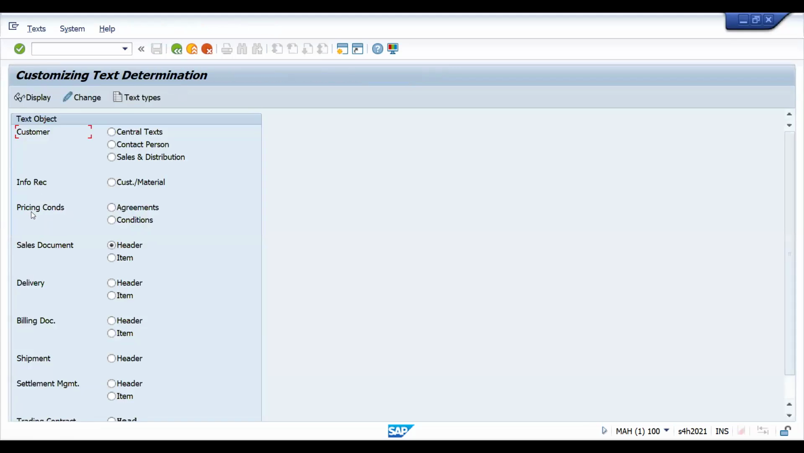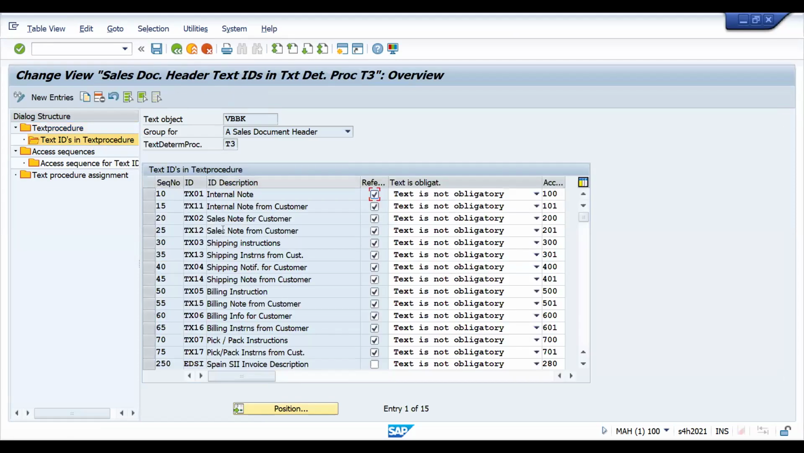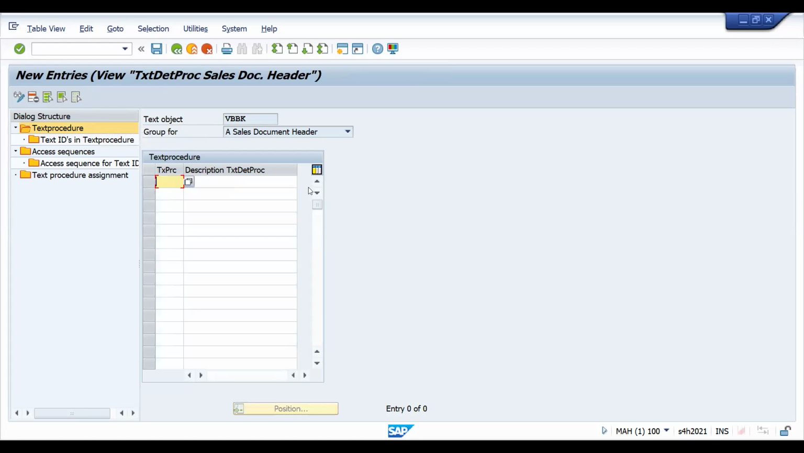I will show you. So now you have a header. Now click on change. See, you defined the text types. How they need to flow is what the configuration is going to decide. Let's click on change. You have to define a procedure. For example, if someone has defined a text procedure, you have to place your text IDs. It is probably like a mini condition technique, not exactly condition technique, something like that. So let's go to this one. Maybe I can put D1 as my text procedure.